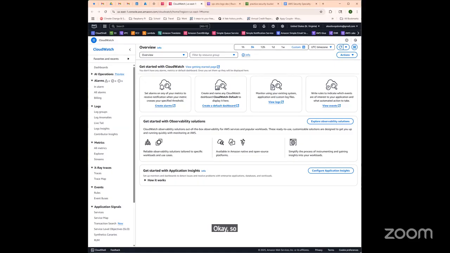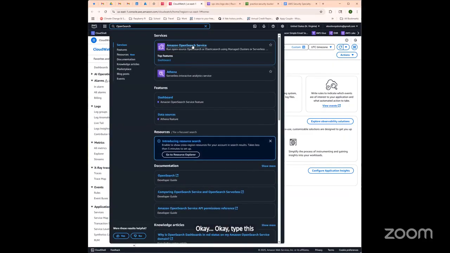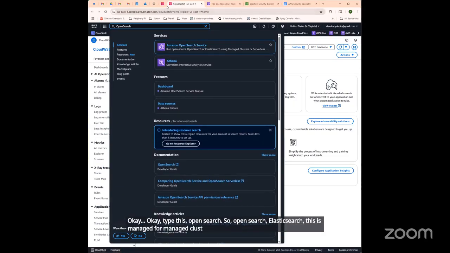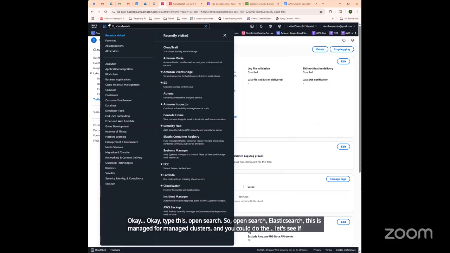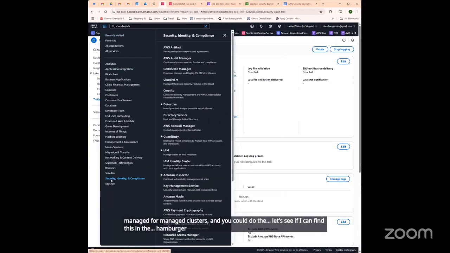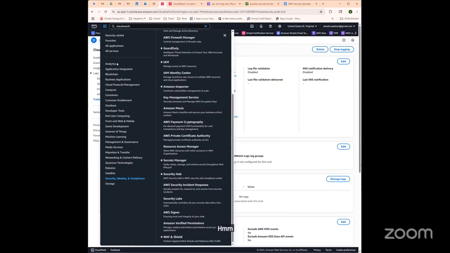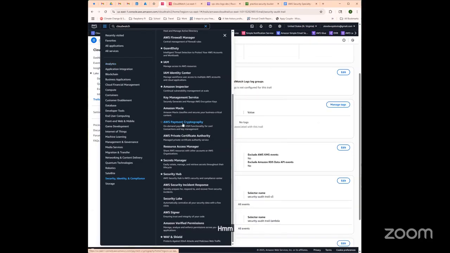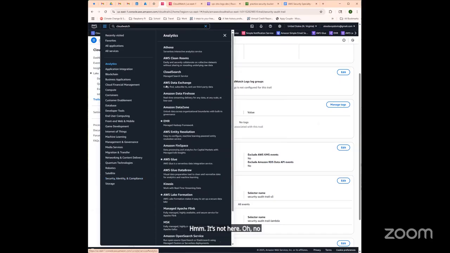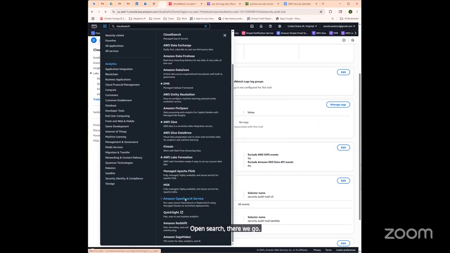Okay, so let's go into one of our next items. So we'll go to OpenSearch. Okay. Type this OpenSearch. So OpenSearch, Elasticsearch. This is for managed clusters. And you could do the, let's see if I can find this in the hamburger. Maybe analytics. Maybe analytics. It's not here. Oh, no. OpenSearch, there we go. So it's in analytics and in OpenSearch.